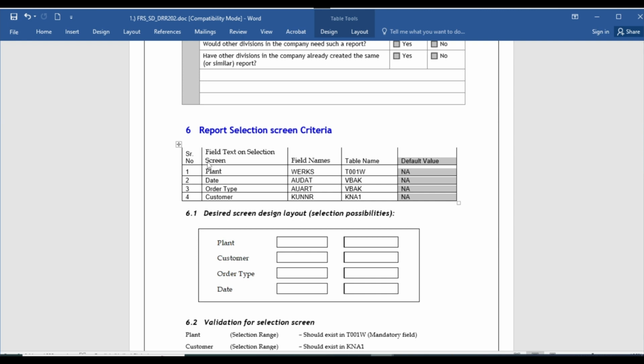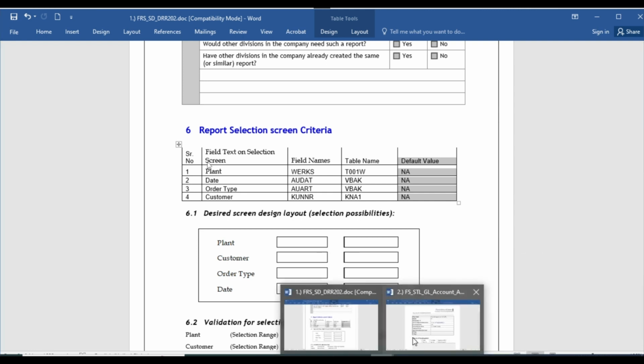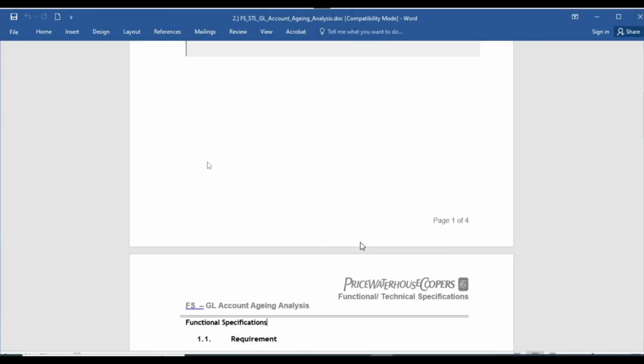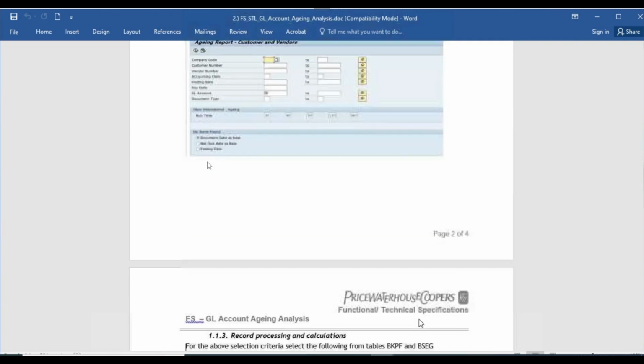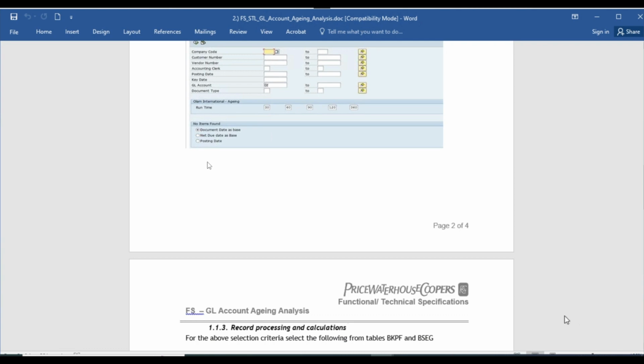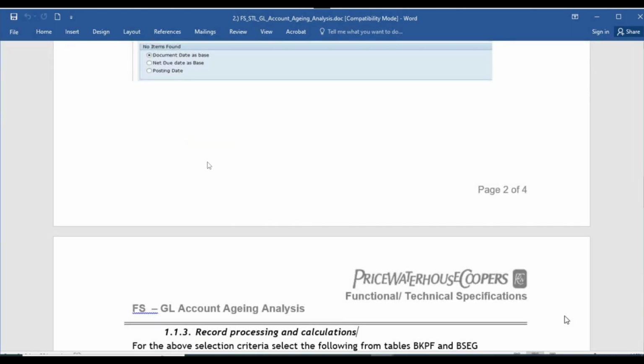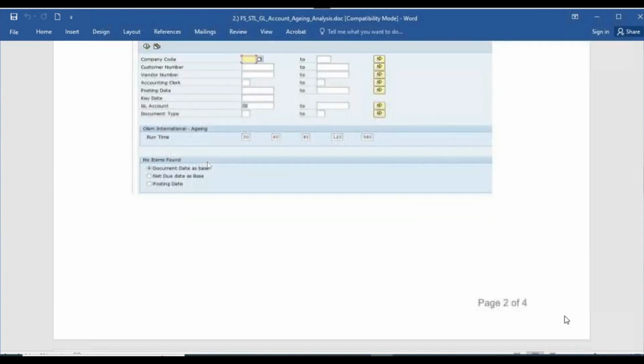But if you see the spec 2, second functional spec, in this functional spec, if you see, scroll down, I'm expanding this. So now if you see, it is asking some default values: 30, 60, 90, 120, 360 default values. So whenever you want to set default values, I can use the event initialization. So hope the initialization event is clear. Now we'll go to second event, at selection screen.